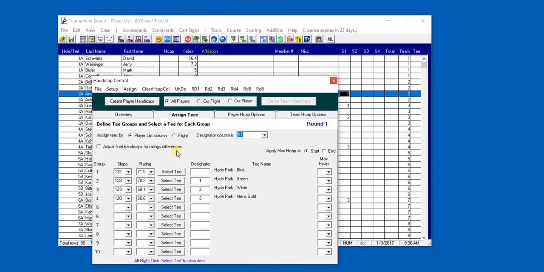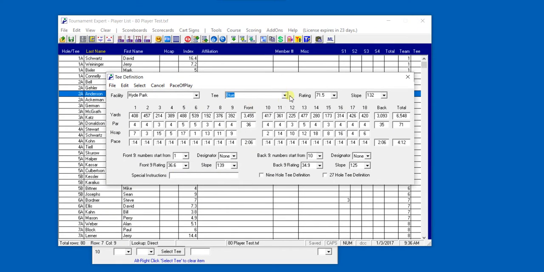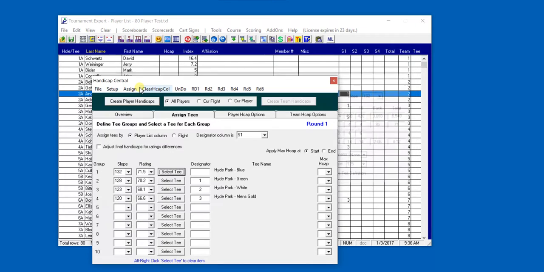Our next job is to set a T for a particular group, particular players. First, there are 10 sets of groups that we can set T's for by simply clicking on Select T, choosing the T from our drop-down menu, and clicking on Select. This will put a T in here for the designator in Group 1, and this group will be playing from the blue T's.